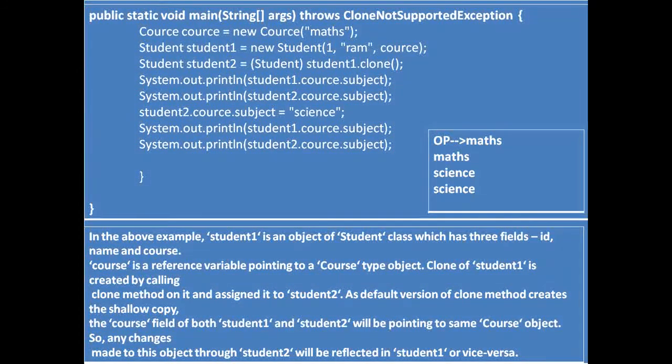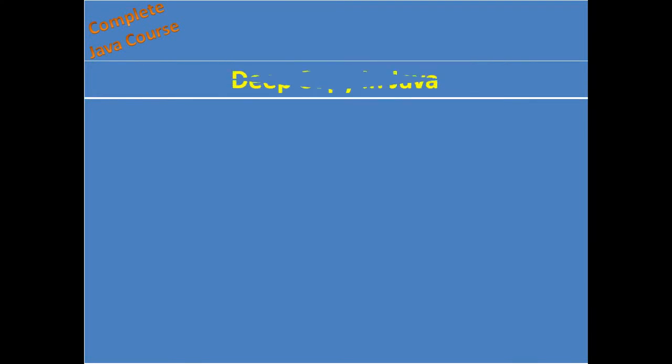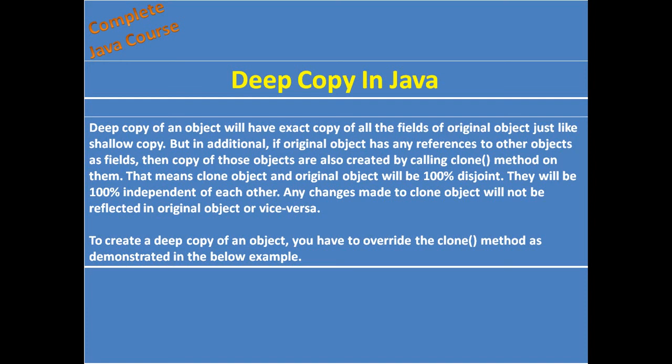Now we are going to move further. Now we will discuss deep copy in Java, or deep cloning in Java. About the deep copy we will discuss in the next video, otherwise the video will be too lengthy. So leave it for today's lecture, and in the next lecture we will discuss deep copy in Java.